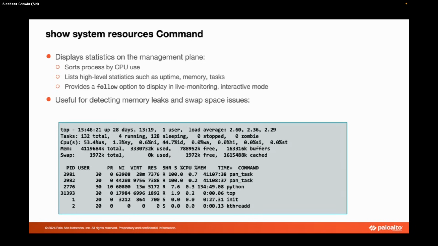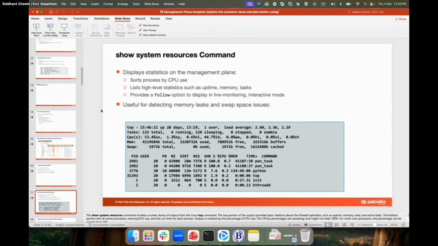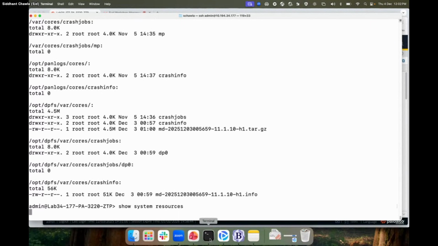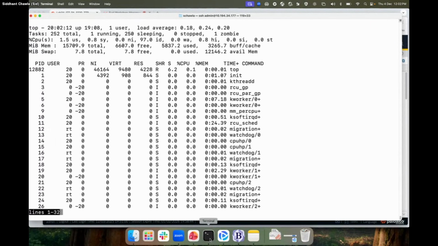All right, so you can use this command, show system resources, and get this output. You can see it's my lab device, so it doesn't have a lot of activity. But when you are in production and when you run this command, you will see a lot of information over here. What are the processes consuming a lot of memory? Right now, only one user is logged in.